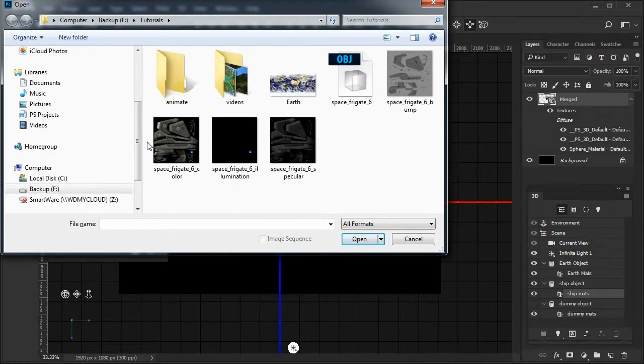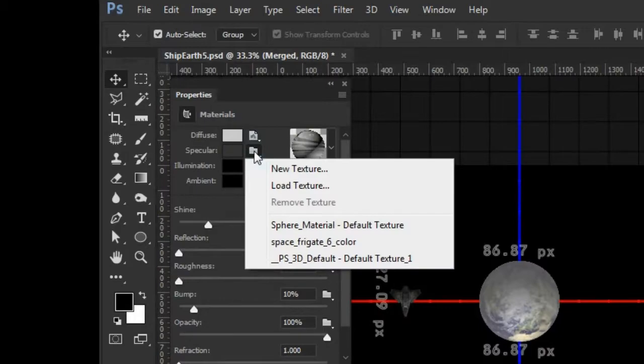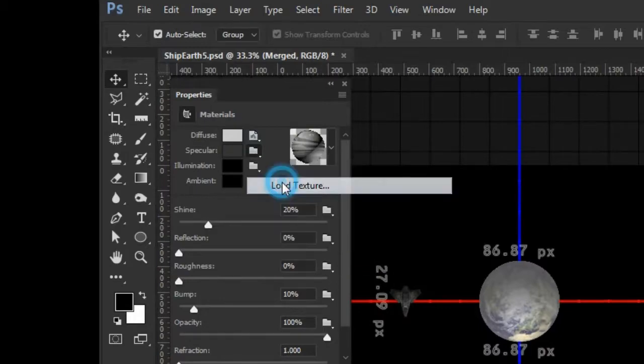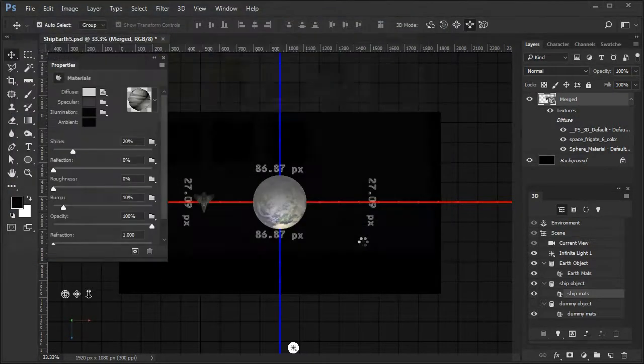An Open File dialog appears. If you don't see your file at the Browse location, change the file type to All Formats. Then select the Space Frigate 6 color.png file. To load the specular materials, click the specular icon and then choose Load Texture. Now choose the Space Frigate 6 specular.png file.